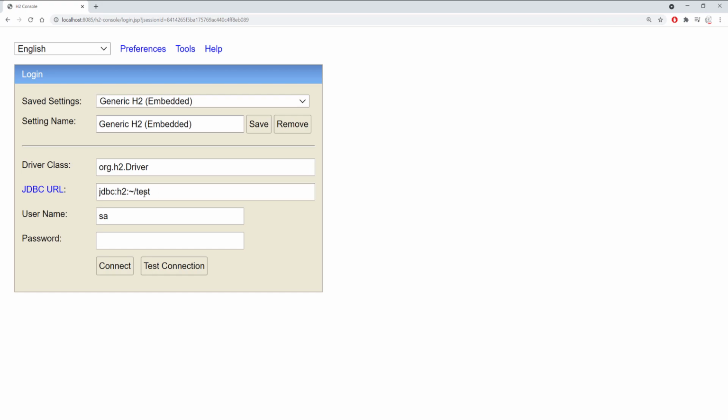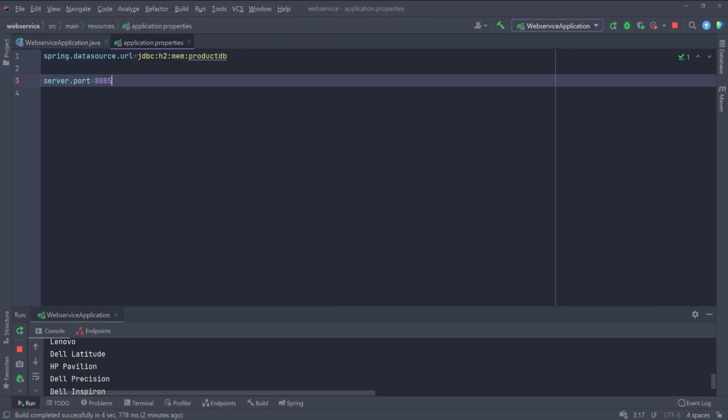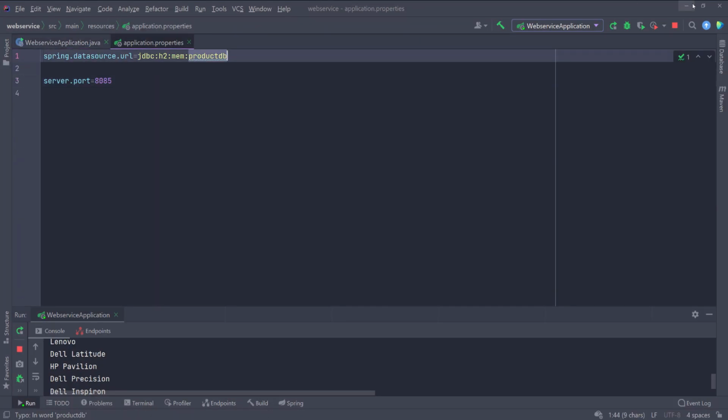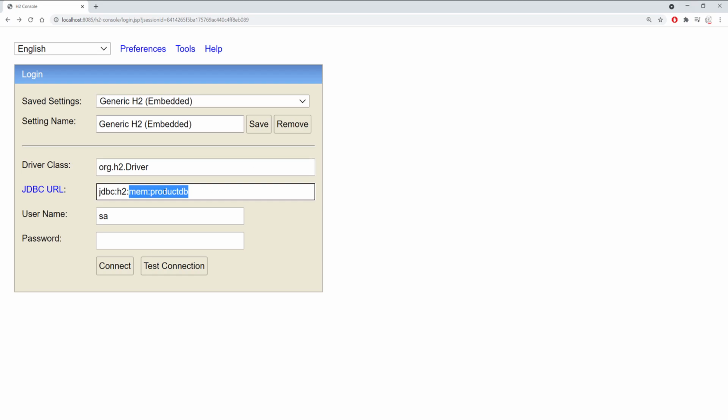What we want to go to is the product DB, and before I connect, we need to change this. So this is going to be JDBC, then H2, and we need mem, and here we have to pass in the name of the database. So product DB, let's double check, and that was product DB. I'm going to copy and paste it just to be sure, paste it here and connect.